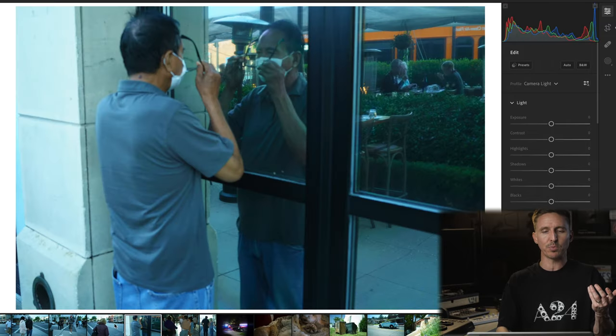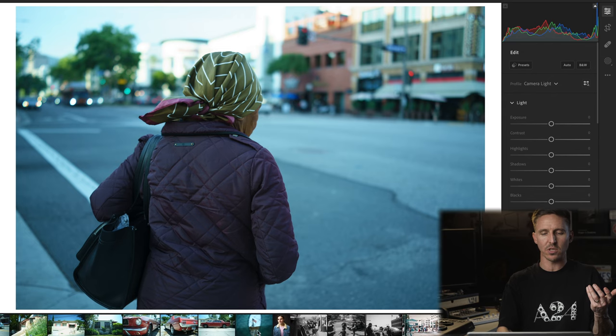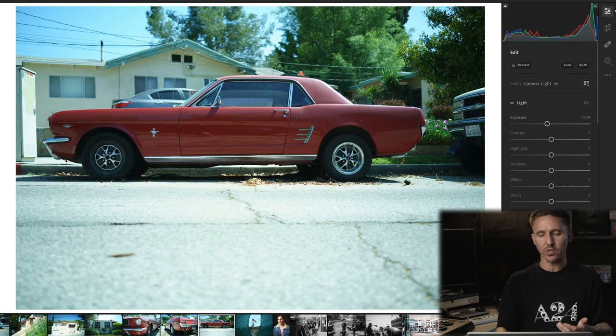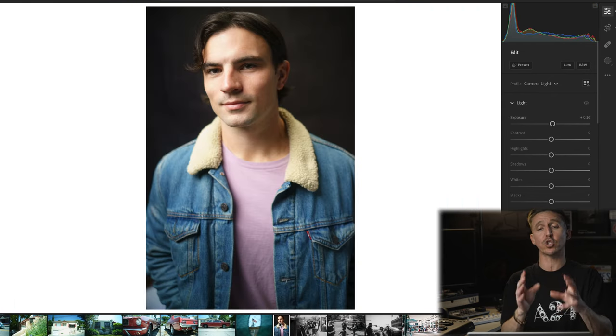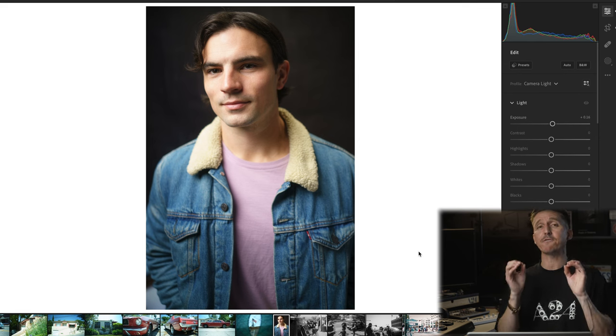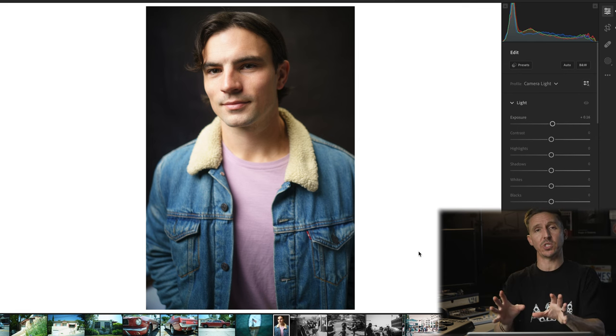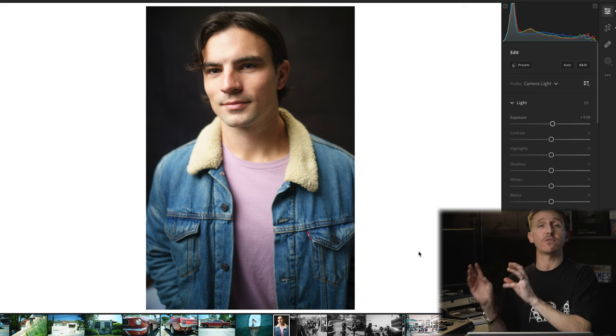So we can see how these presets look on different skin tones and things, and these old cars and stuff, whatever I have here in Lightroom. But let's first start with this portrait. My favorite Lightroom preset to use on the RX1 R Mark II, because that camera is from 2015.